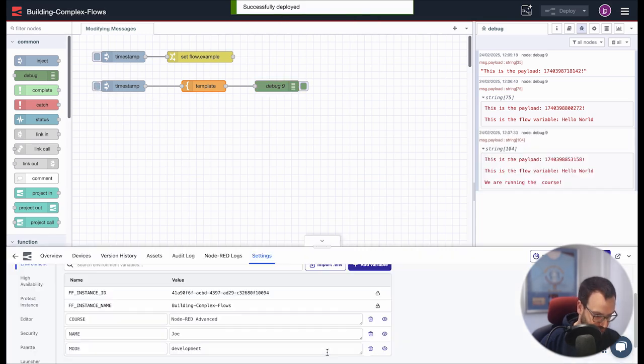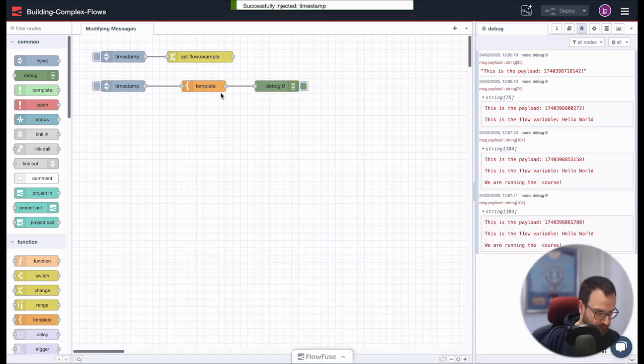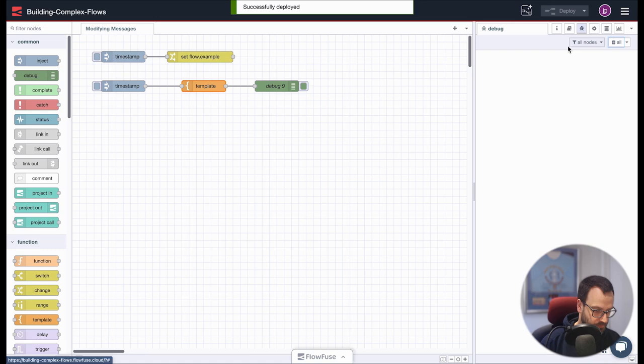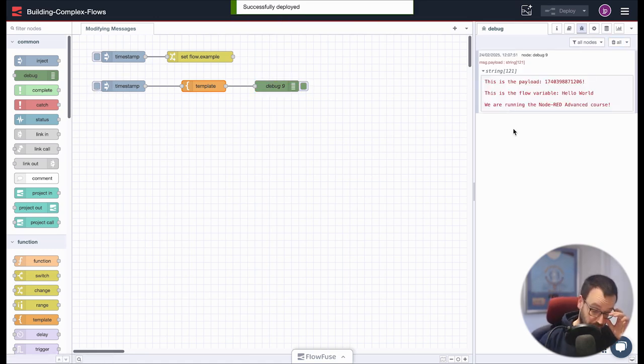Oh, that didn't work. Why didn't that work? Let's just try that again. Why hasn't that worked? Because I've mistyped env, and there we go. Try that again. There we go. We are running the Node-RED advanced course.